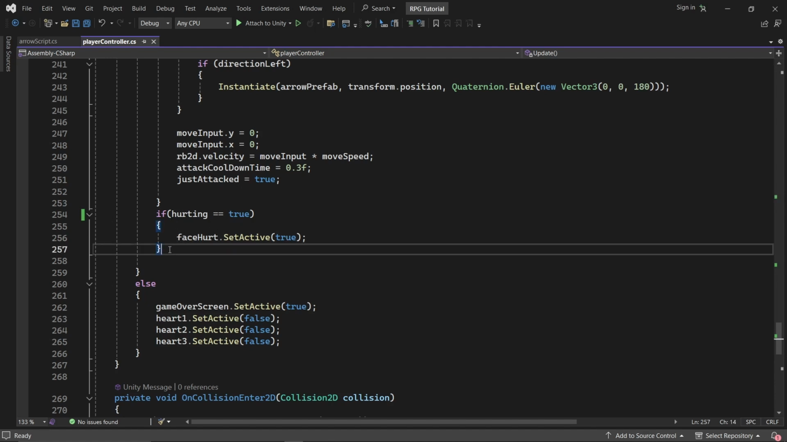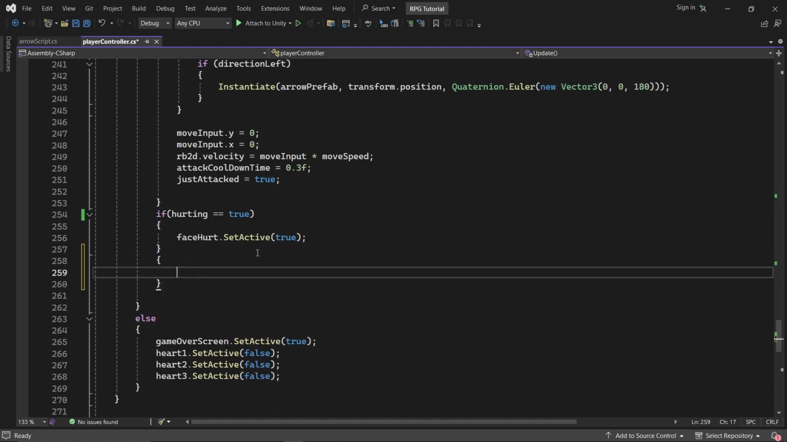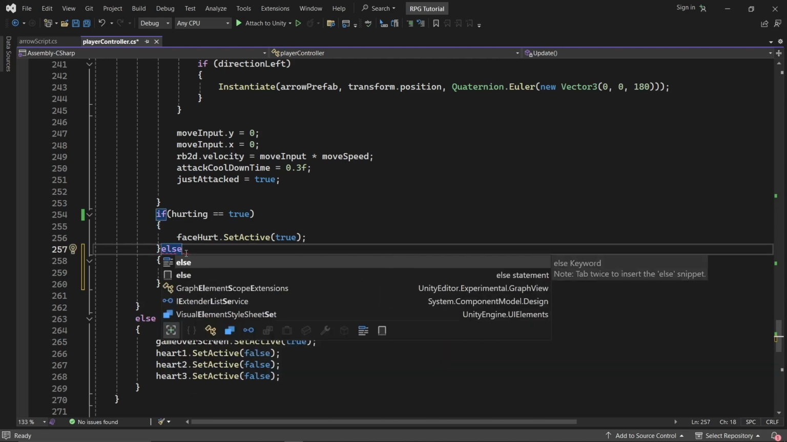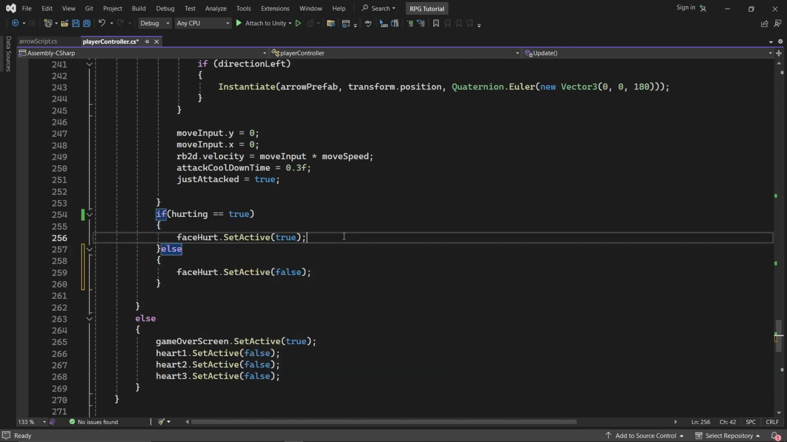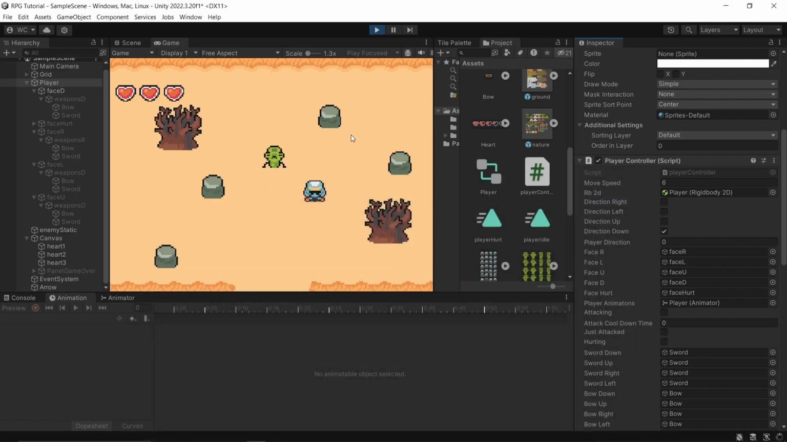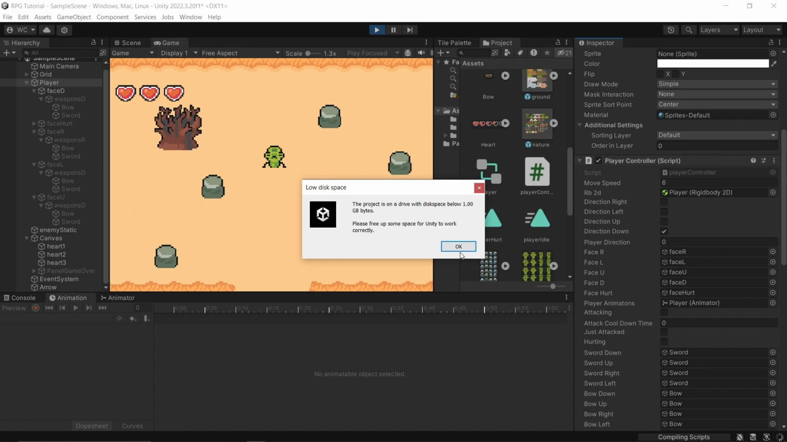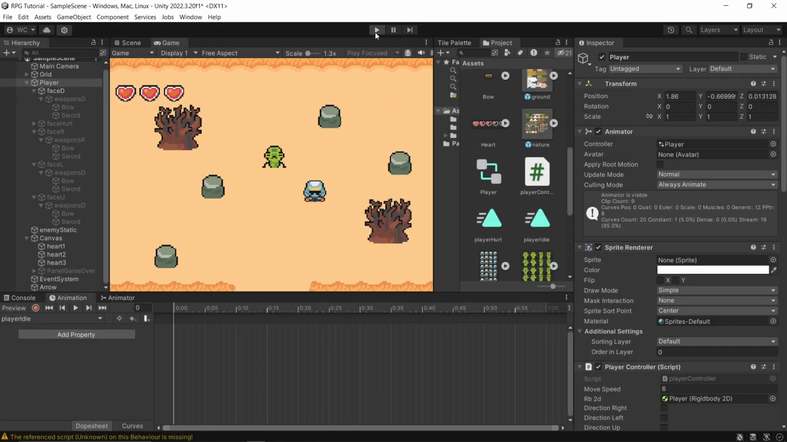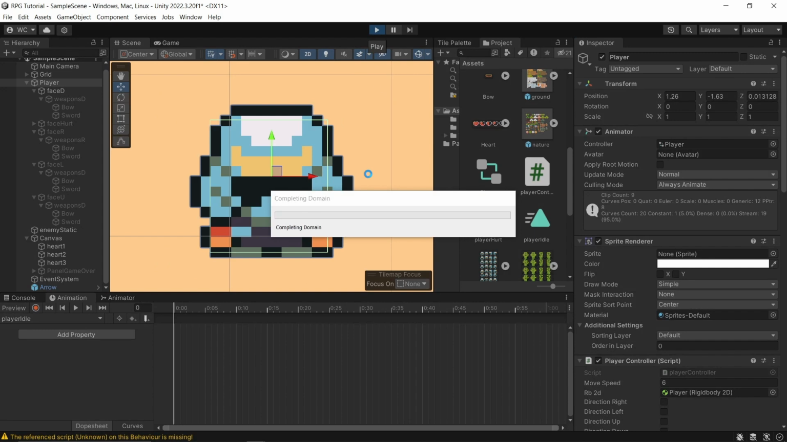So simply what we can do is update that there, and then do face hurt, paste this here, set that to false, and just add else there. Because of course if it's not, then we're going to do that. So save that there. Perfect. Let's go back into the game. Alright, let's go. Oops, going to return it off. Let that load. I'm going to turn it off and then turn it back on.